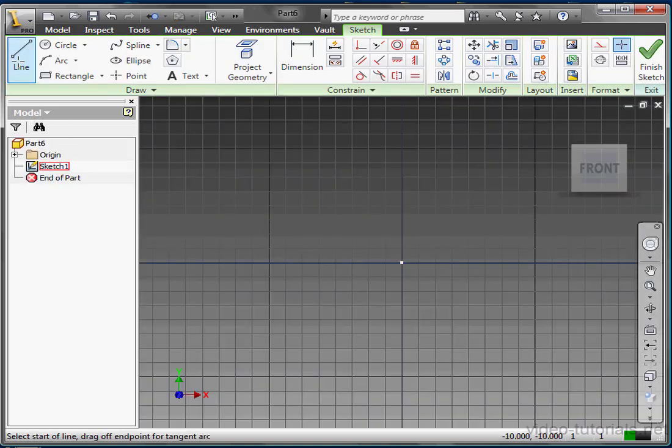Let's activate the line tool. Let's place a vertical line. Left-click to place the first point. You don't need to hold the mouse down while you drag. Notice the constraint glyph near the cursor. That's the vertical constraint glyph. If I left-click while this is visible, then Inventor will infer and place that constraint. So let's do that. Let's left-click to place our second point and accept the constraint.